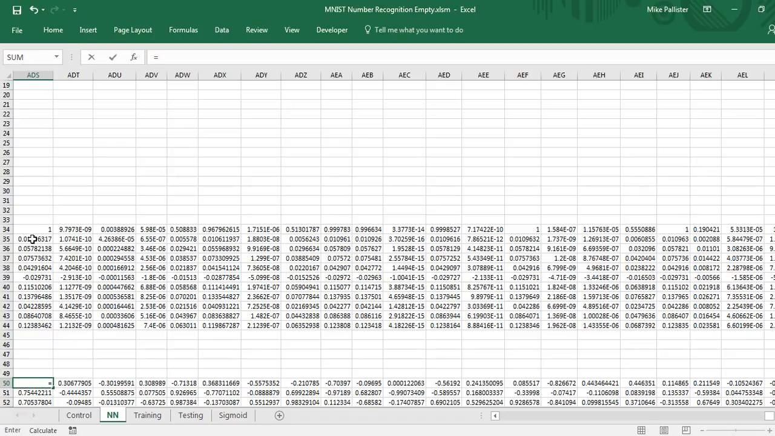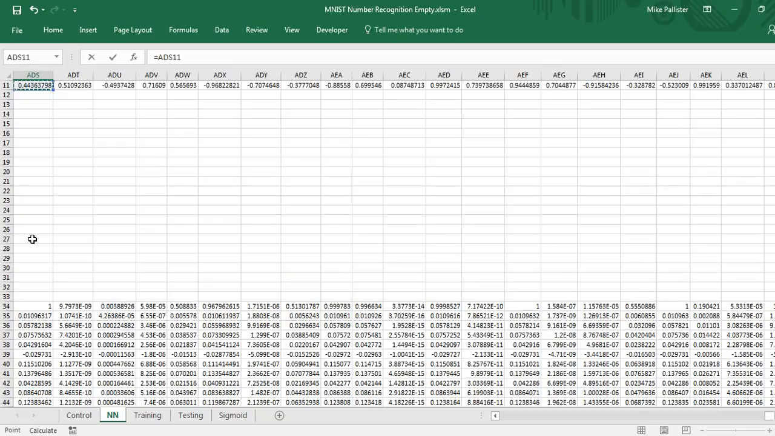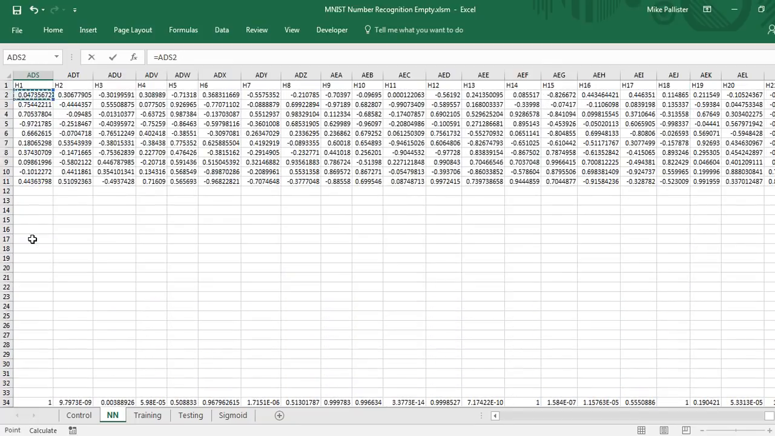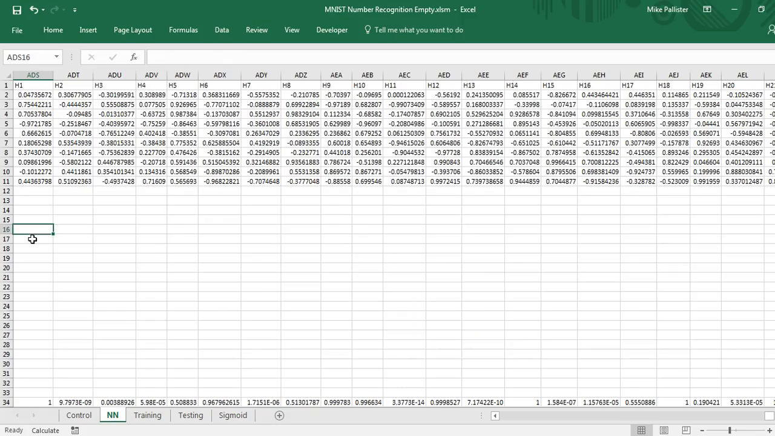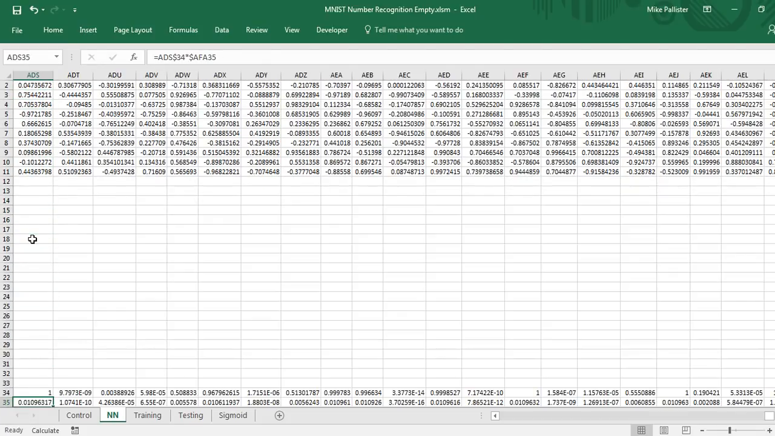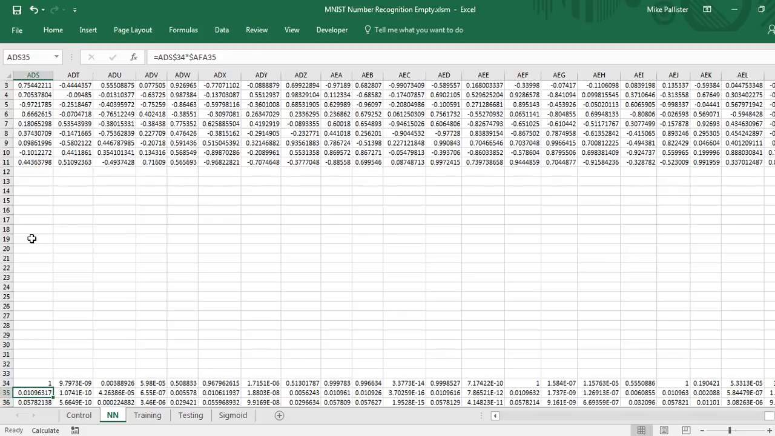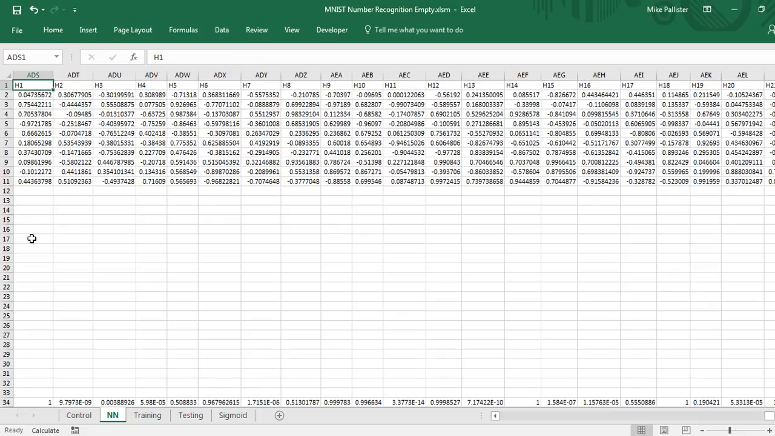So I'm going to say equals the old weight minus the gradient times the rate. So that will give me a new weight, and that's 0.0462. And that's 0.46. The gradient was positive, so it's made it slightly smaller.